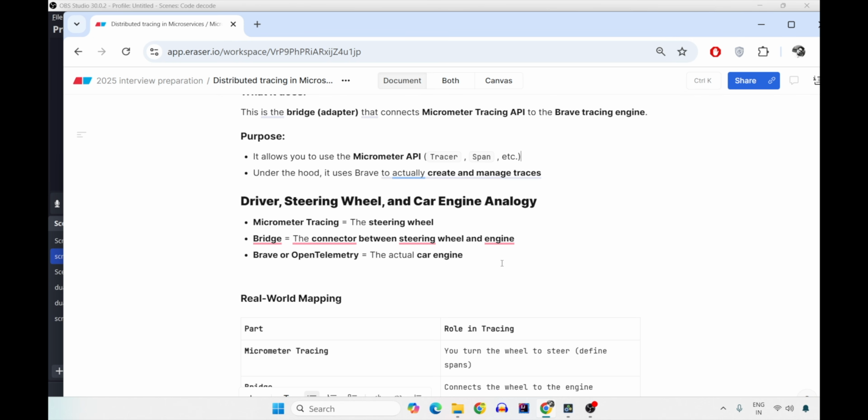So think of it as your car analogy. Nice. Your steering wheel is your Micrometer Tracing. The bridge is the connector between your steering wheel and your car engine. And this Brave is actually the one who does all the work behind you. This is just the showpiece. So Micrometer Tracing is just the showpiece given by Spring to you. Brave is the one who actually creates and manages all the traces for you.